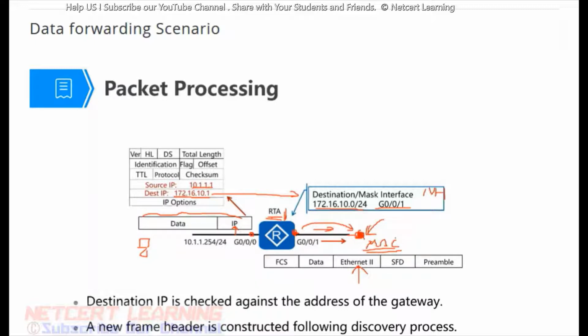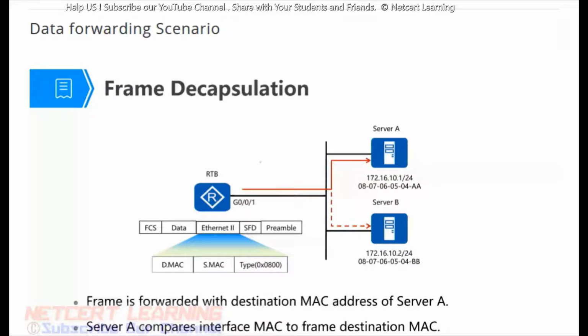Step by step, the packet reaches the last hop router. The last hop router also uses the information in the IP header: the destination IP is looked up in the routing table, and it knows this IP address is connected to this interface. Then it also uses ARP, or looks into the ARP cache, to know the destination IP's MAC address. If it gets the MAC address, then this packet is encapsulated with Ethernet II. The type is IP packet, the source MAC is this interface's MAC address, and the destination MAC is server A's MAC address. Then it uses the CSMA/CD mechanism to send to the media.